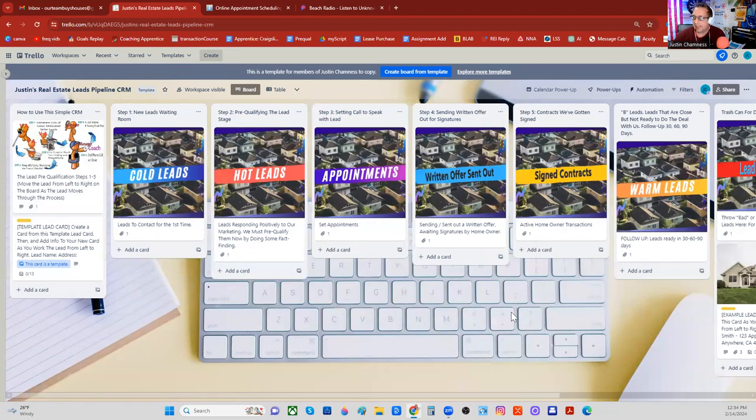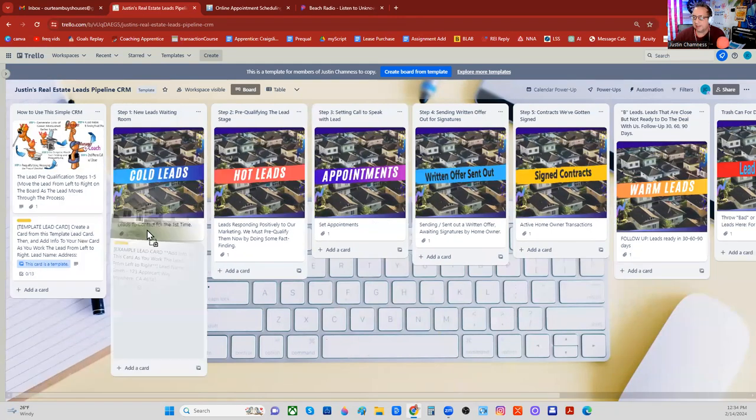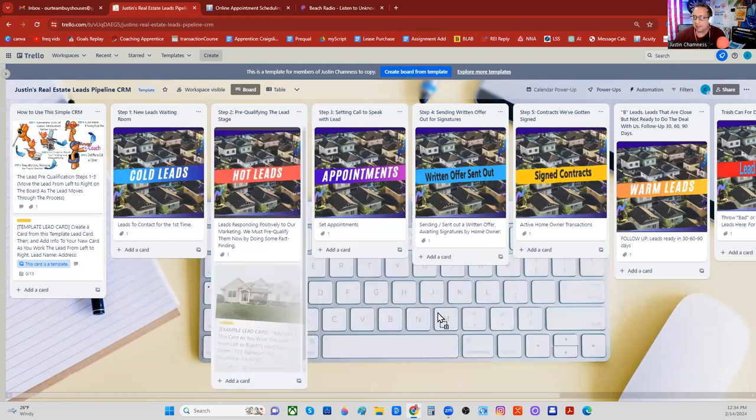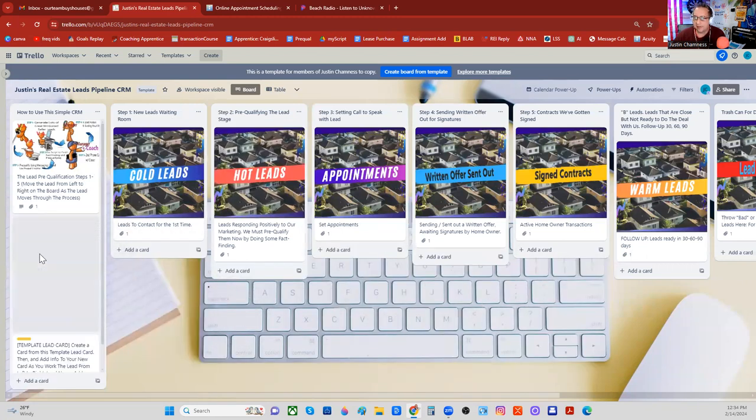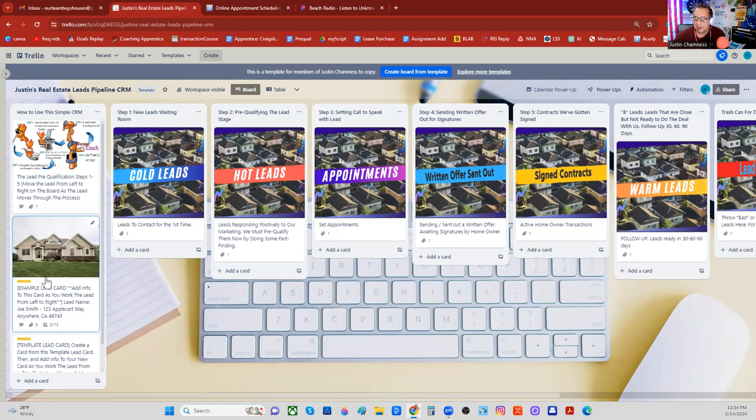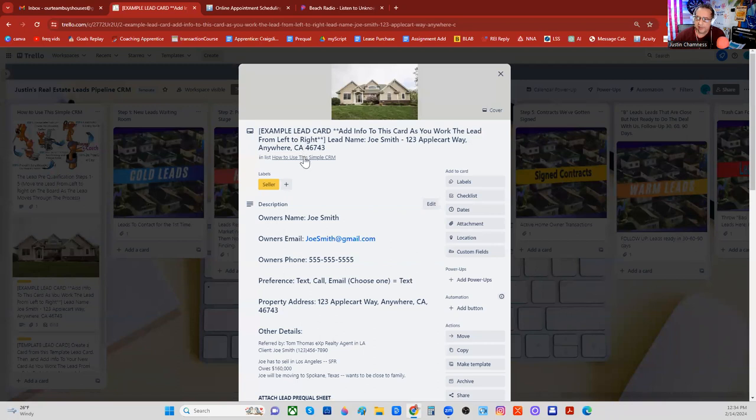All right. So let's go ahead and dive into this card a little bit. This example card that I'm dragging around here from list to list. Let's go ahead and put it back over here under the how to use this simple CRM list. And let's take a look at it really quick. You can see that the art of this is not just moving the lead from left to right, but it's also updating the card as we go along. Now, you will not have all of this information to begin with. Of course, you may only have a phone number and an address, a property address, or something of the like. But that's okay. Start there.